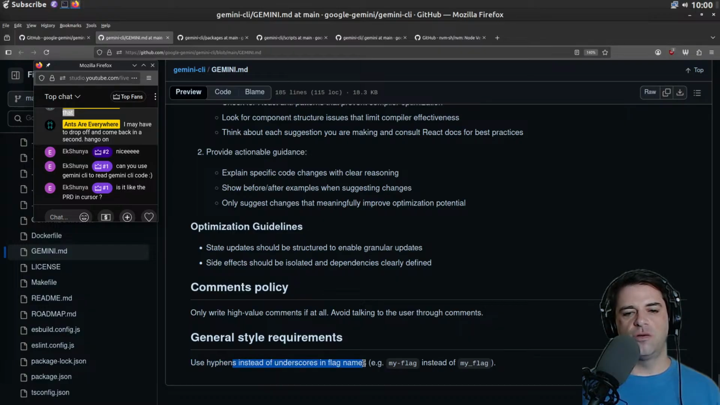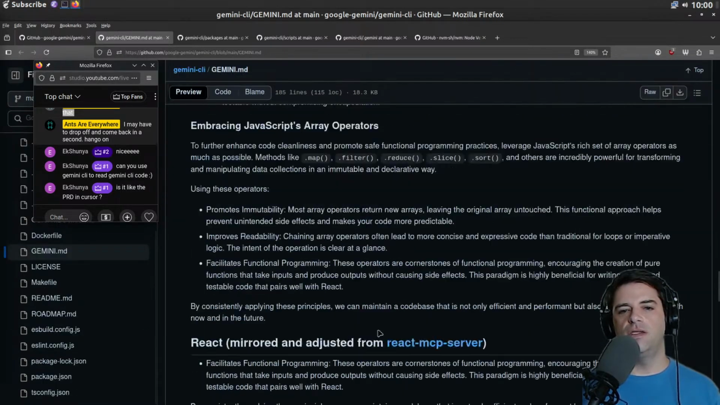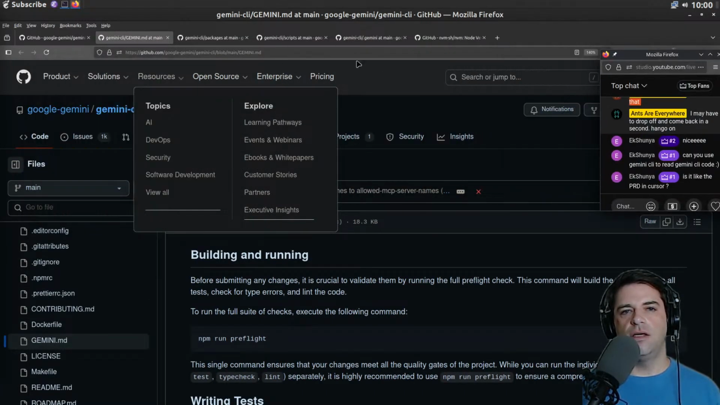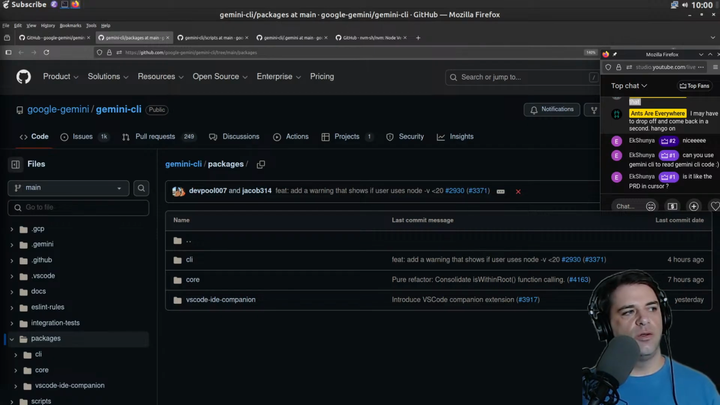Use hyphens instead of underscores in flag names. Okay. So all of that's good. What surprises me here is just how long this is. This is a lot of tokens to consume, I guess, every time you start a session. Although it's got such a huge context window that one has to think that perhaps the context window was created with the thought that it would be consumed with some of this configuration.